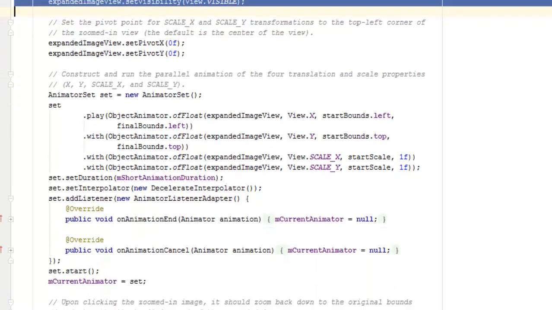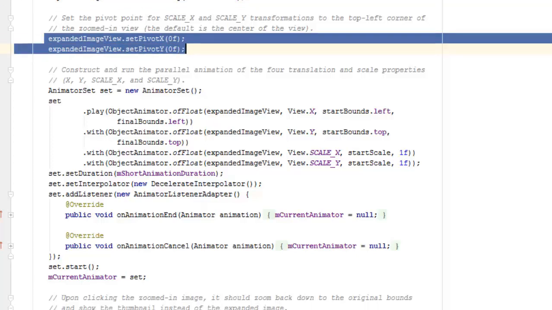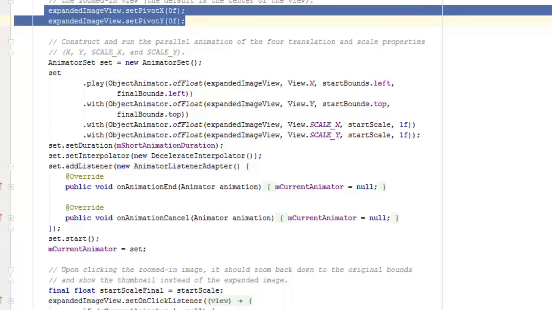We set the pivot point for scale X and Y transformation to the top left corner. This is the pivot X and Y, and construct and run the parallel animation for the translation and scale properties. Okay, animator set. We're going to scale the properties based on the X and Y start bounds, and also for the object animator for the offset X and Y.